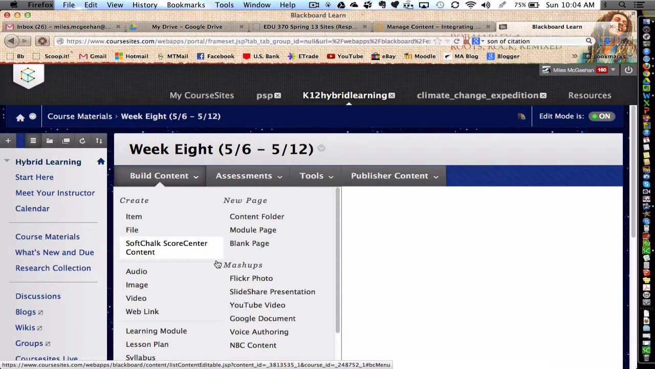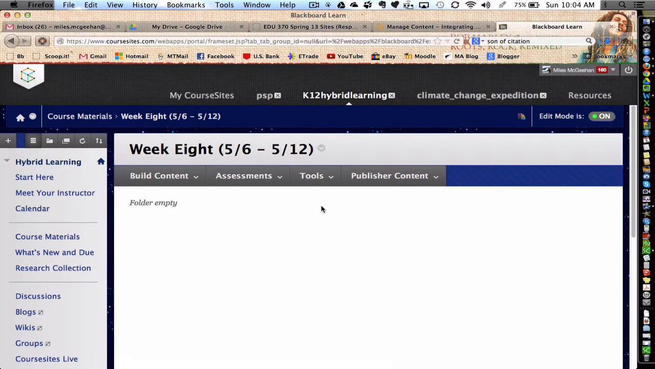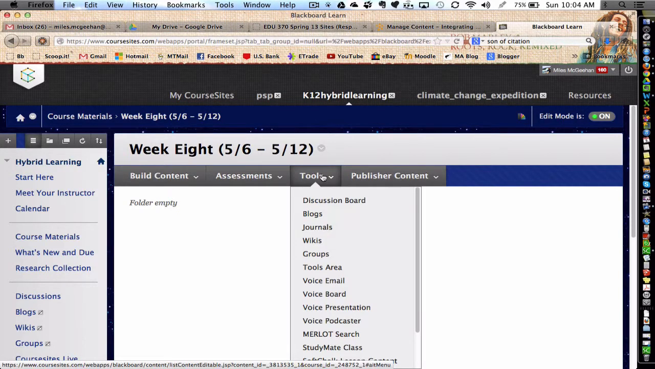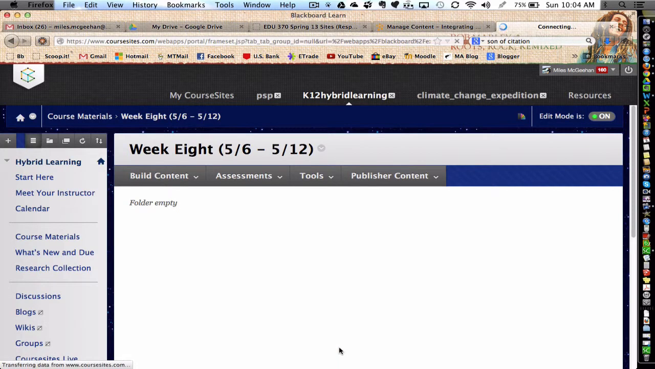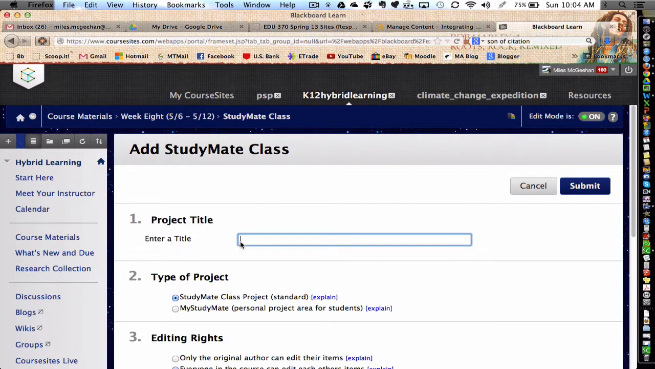I'm here in a content folder, and I'm going to find the StudyMate Class tool under the Tools drop-down. Here it is, StudyMate Class. Choose that one. I'm going to give this a title. This is what students will view within the LMS.